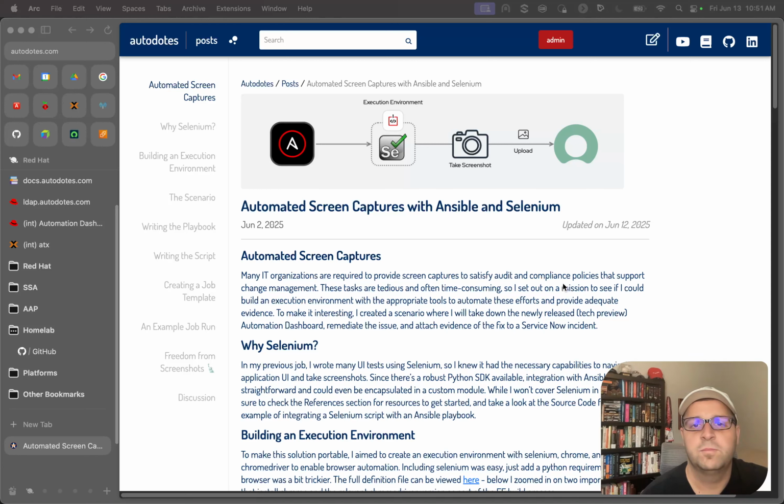So the three big pieces of this demonstration are going to be: one, the execution environment that I built to encapsulate the requirements to do this work, and then I have a playbook, which is ultimately going to be used to invoke a Selenium script. And then lastly, and very important, is the Python Selenium script that I've written, leveraging the Selenium SDK.